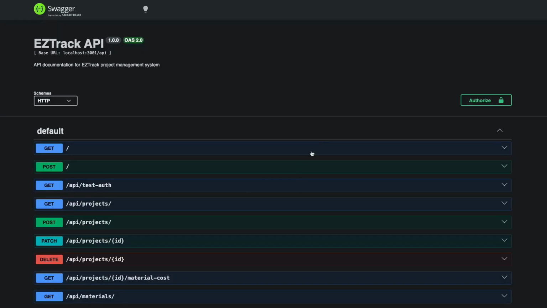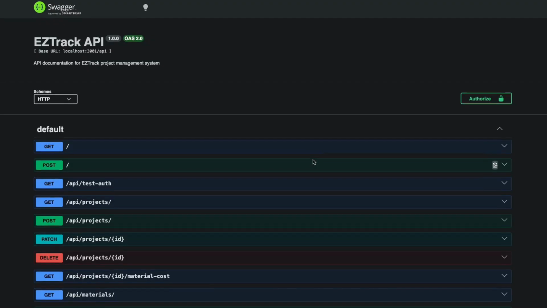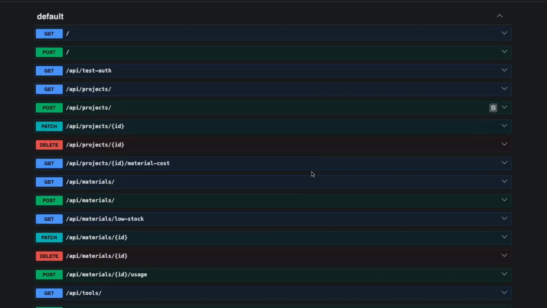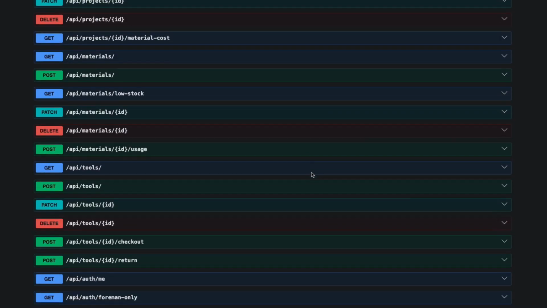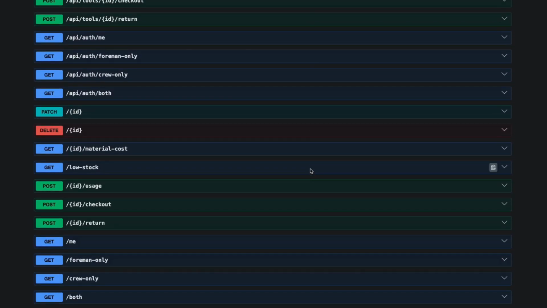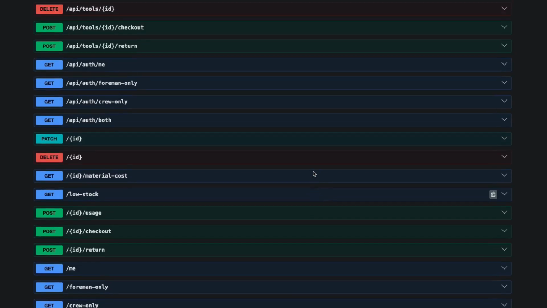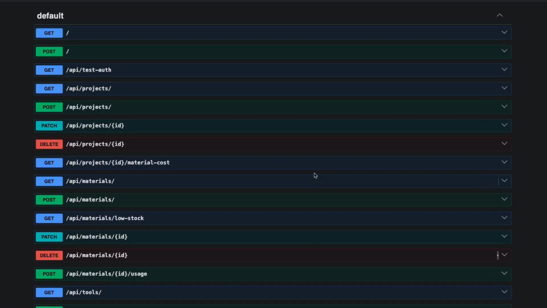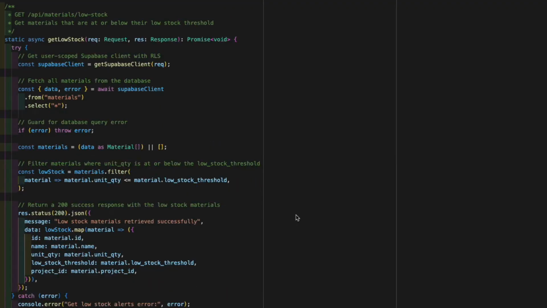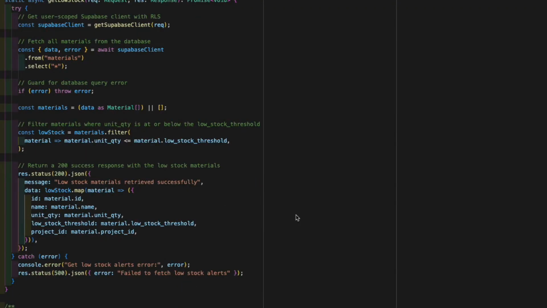Now, I'll briefly explain how the backend works in the app. When a user performs an action, such as creating or updating data, the front end sends a request to our API. That request is received by one of our API endpoints, which then routes it to the appropriate controller, where the business logic is handled. From there, the controller interacts with our database, hosted on Supabase, to store or retrieve the necessary data.